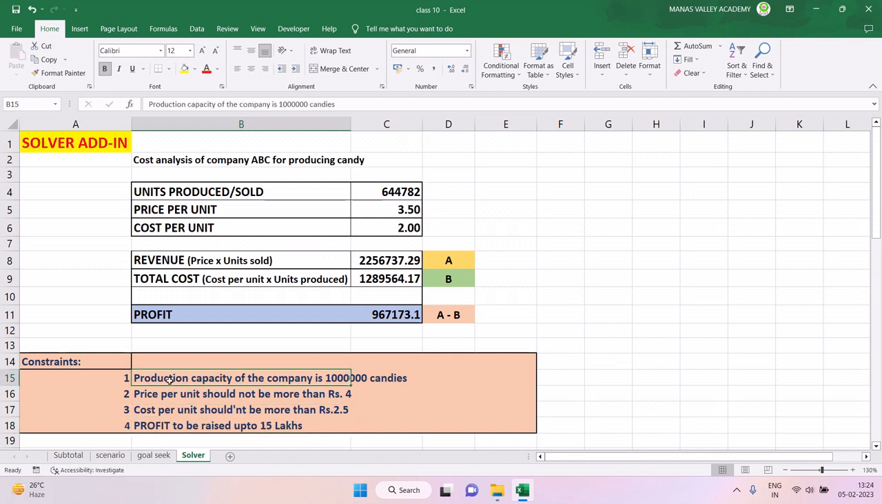But here one more condition or constraint is given: the production capacity of the company for candy is 10 lakh candies. So the company cannot produce more than 10 lakh candies in a month or in a day, whatever the time frame is. So with these constraints, the company has to earn 15 lakhs.